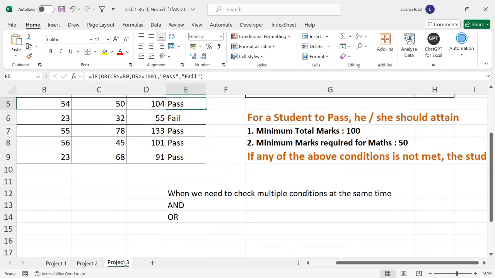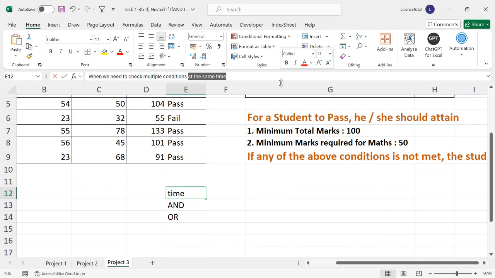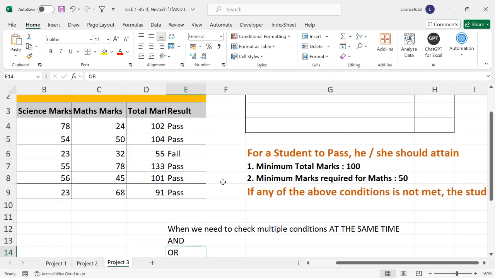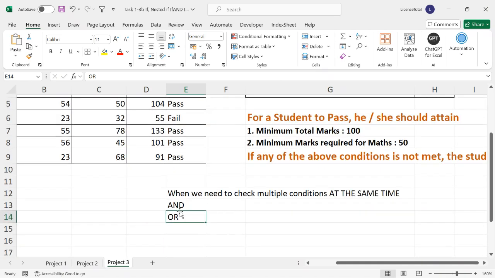Now, third scenario, what we checked, we understood that when we need to check multiple conditions at the same time, okay, let me bold this, at the same time, then we will use either the AND or OR function according to our requirement. We'll decide on this function according to our requirement.